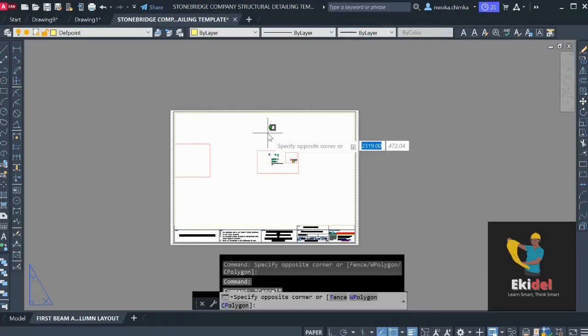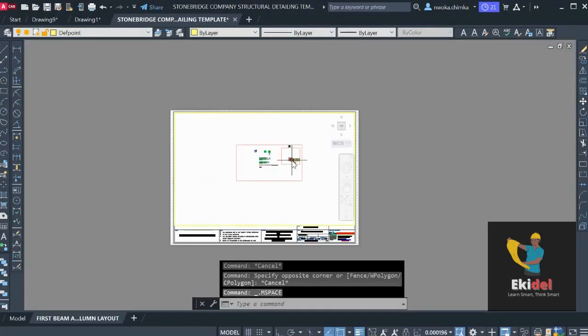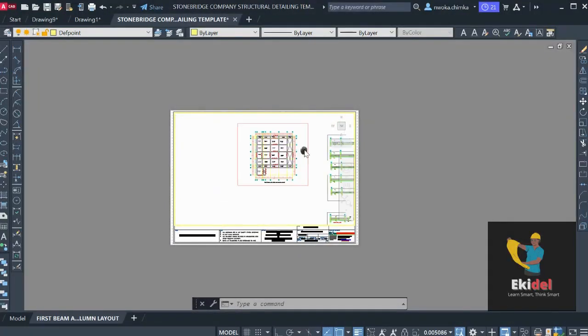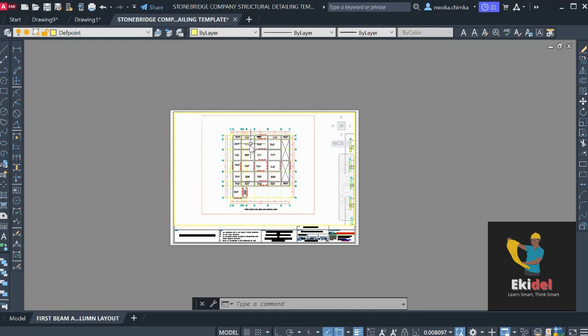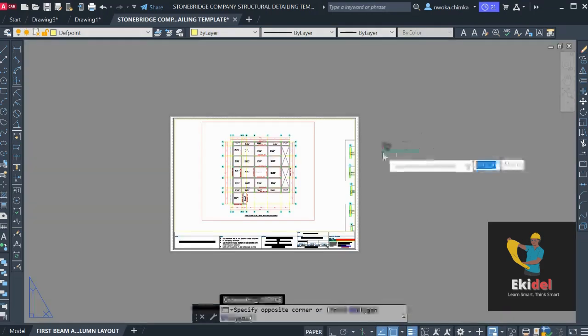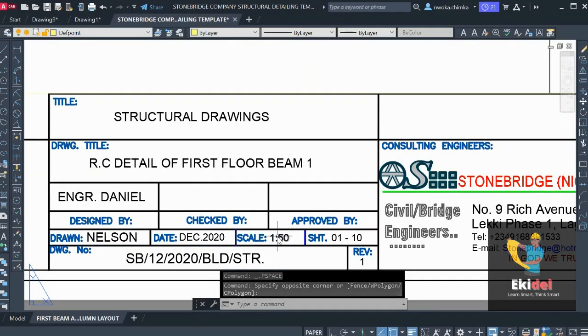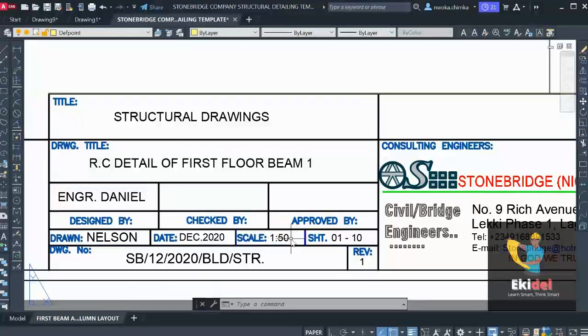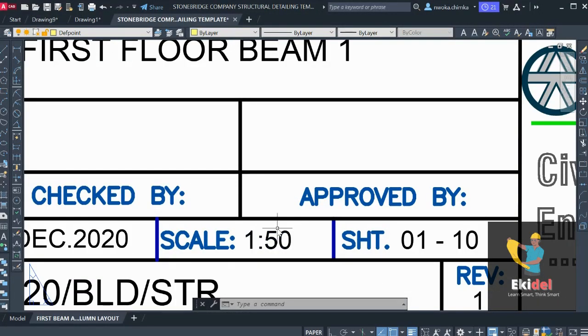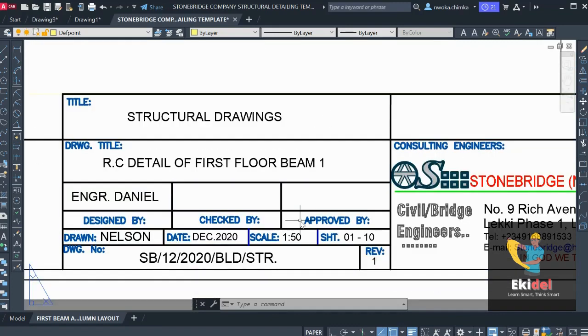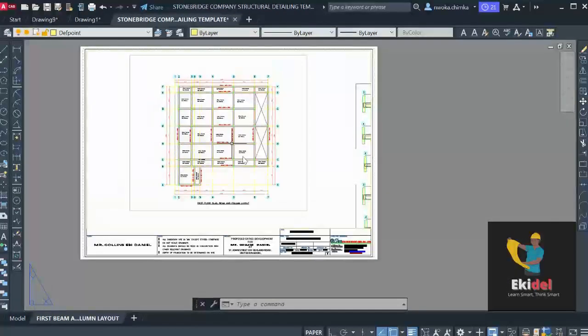Once you double click on this viewport, the next thing to do is to begin to locate where our drawing is. Once we have located this drawing, we just click outside. We are not yet done. Then you find the scale that we are using. If you want to use a scale of 1 is to 100, you just put the scale right here. But for now, we want to use a scale of 1 is to 50. Let's see if this scale will make this drawing visible on this paper space.